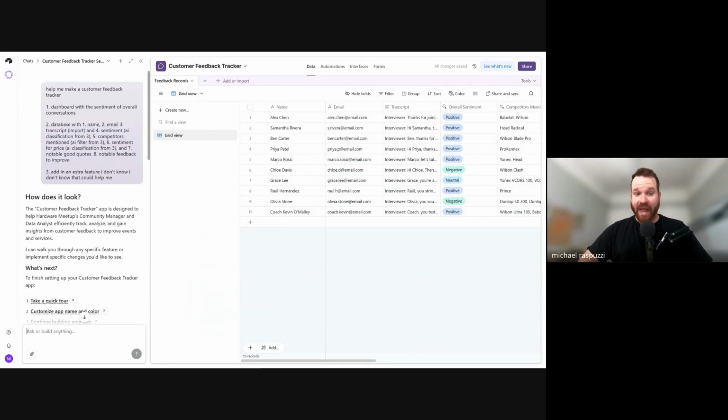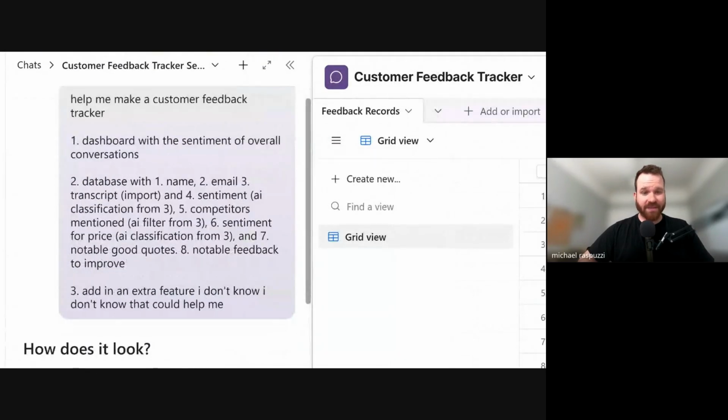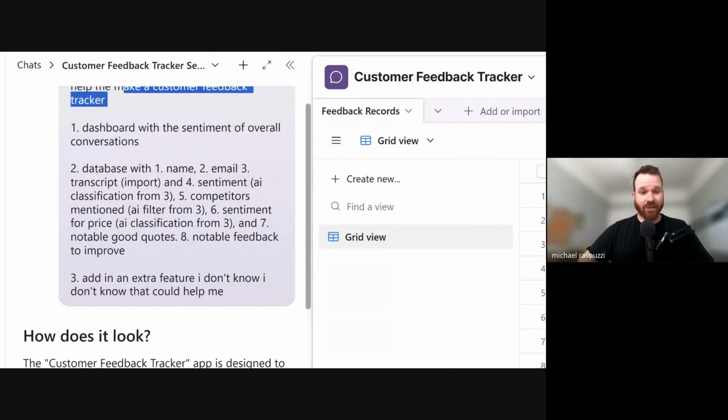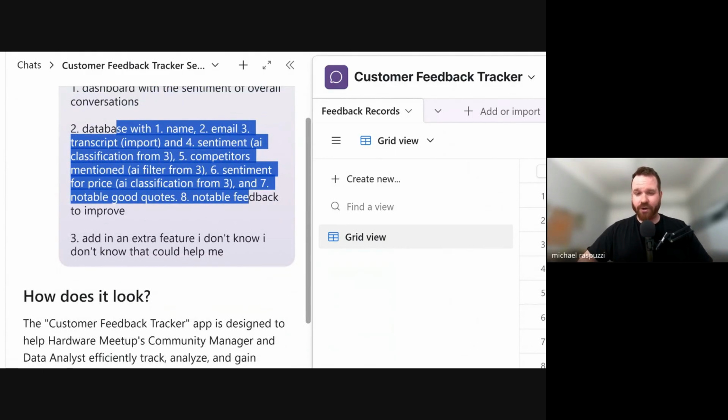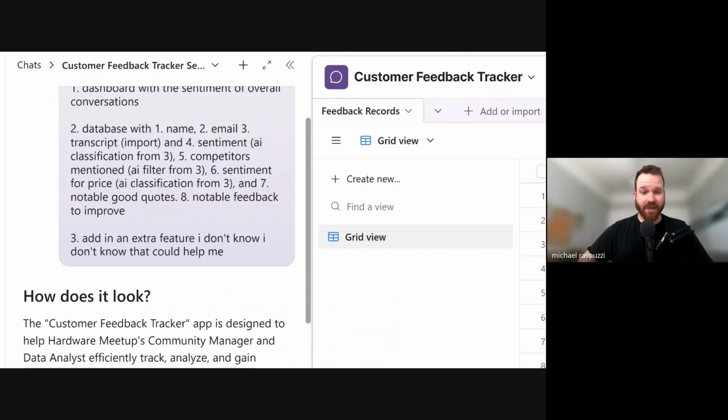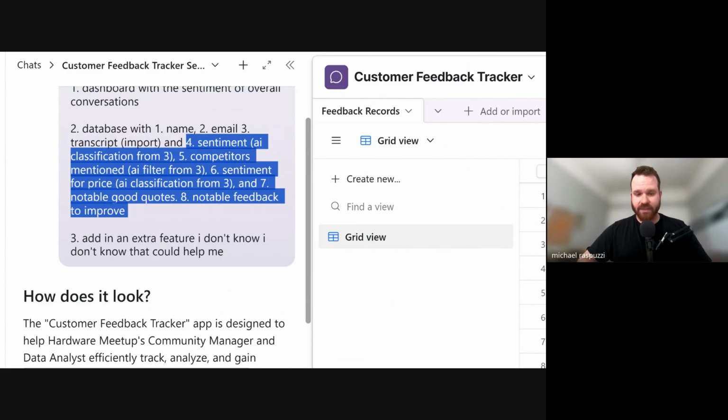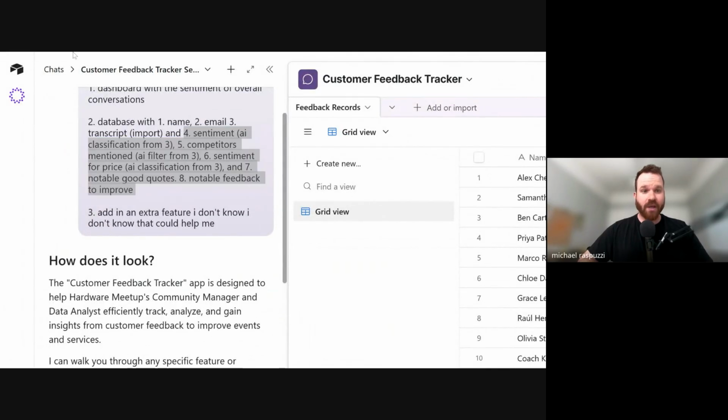In terms of building out this app, I just used a really simple prompt that said, hey, help me make a customer feedback tracker. I know I want a dashboard of sentiments. I knew the structure of the data because I knew I was going to be importing it. And then in terms of the things I wanted to do for AI classification, I just gave it some ideas so it wasn't just zero shot. What I found previously, if you just give it one line like, hey, make me a customer dashboard, it will just do whatever it wants.